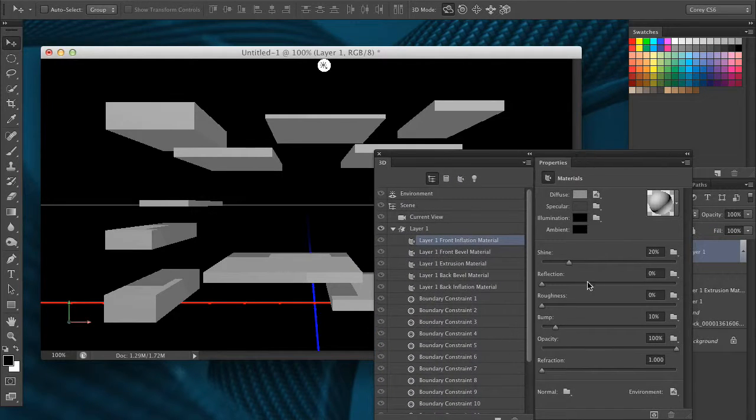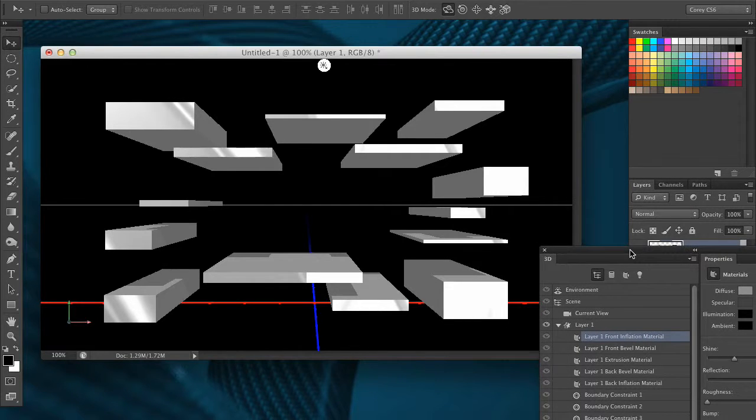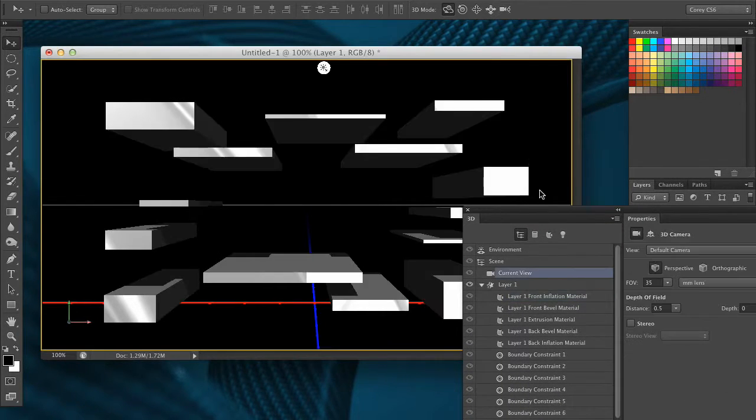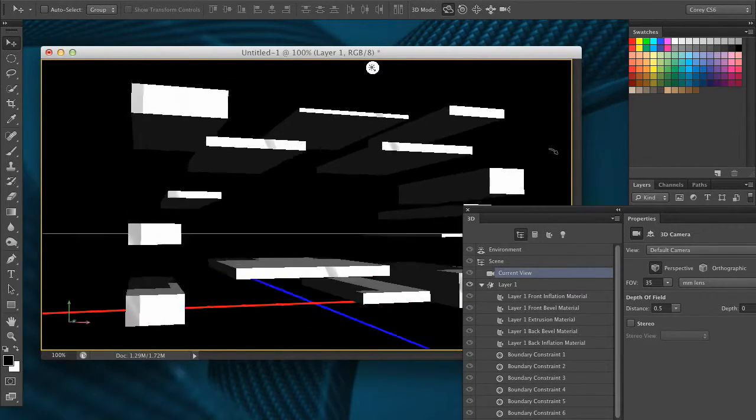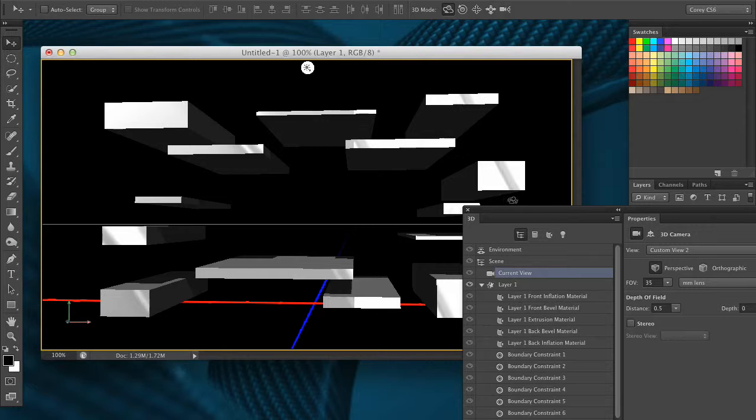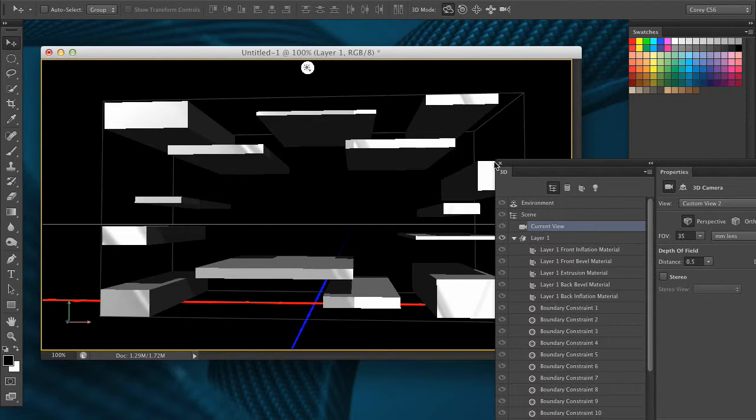And adding the environment isn't enough. You actually have to increase the reflection setting here. So I'm going to boost that up, and now you can see it appears in the front face of the image. If I were to move my view around, you can see the reflection is moving around in that front area. Not bad.